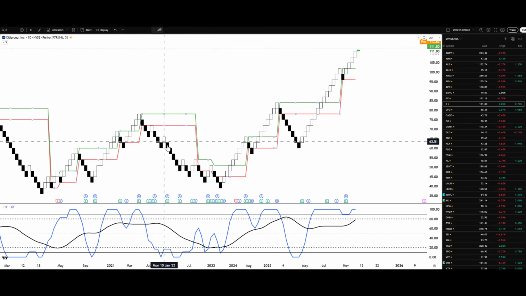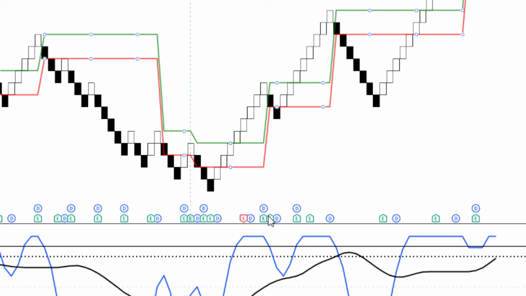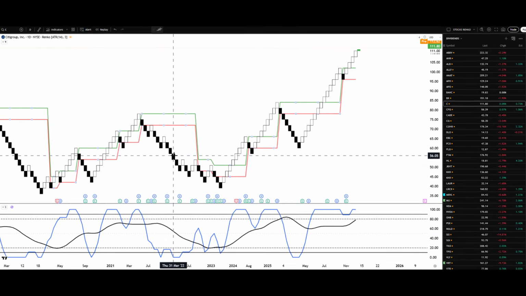And then it's just a simple Renko chart. You can see the dividends and earnings news down there on the bottom. I'll leave that on because obviously this is dividend accumulation as well. And you're wondering, what about the block size?